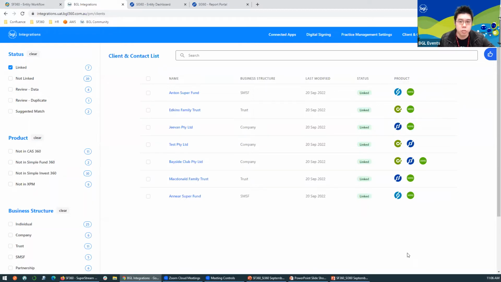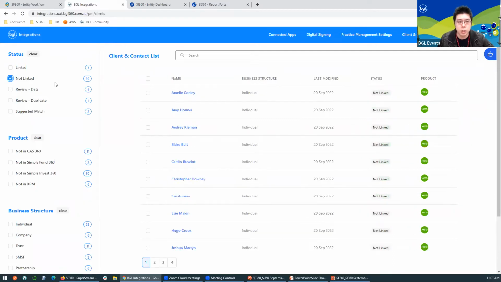Okay. Now, if you don't have Xero, you could also be syncing between CAS and Simple Invest. So that's also possible as well. Now, the link is pretty self-explanatory. That's just basically showing you all the details and contacts of clients that are linked between the two softwares. Now, what I'll show you is basically the not linked section. So you will probably see, if it's the first time that you're setting up, the majority of your contacts are probably not synced between the different products.